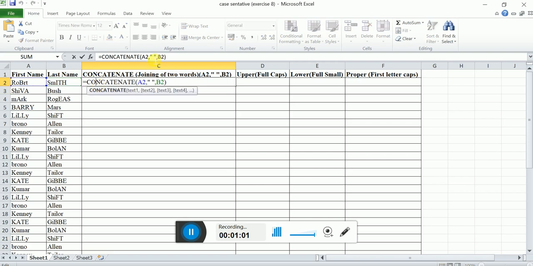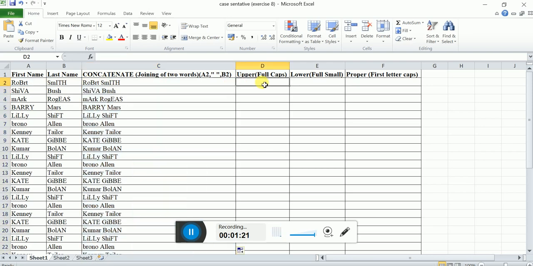So you can see the formula bar. The first word has been added. Then for a space, we give open inverted commas, and the second word has been added. So you can see the formula, and enter. See, the two words have been merged. Use the fill handle and fill it.